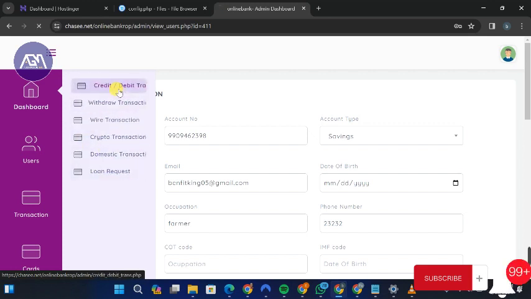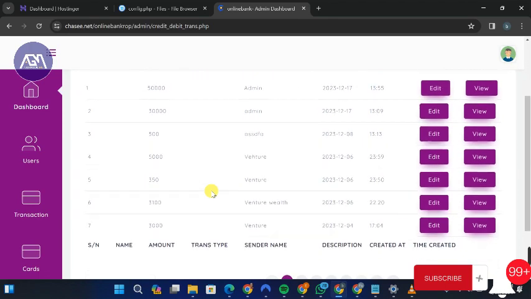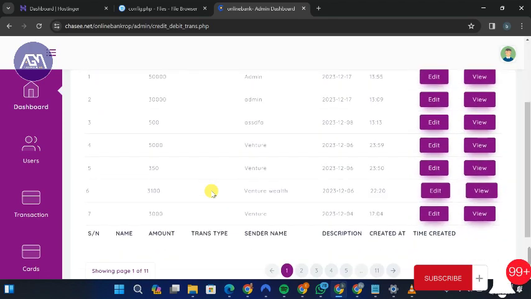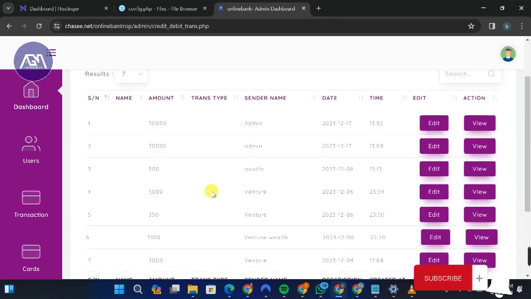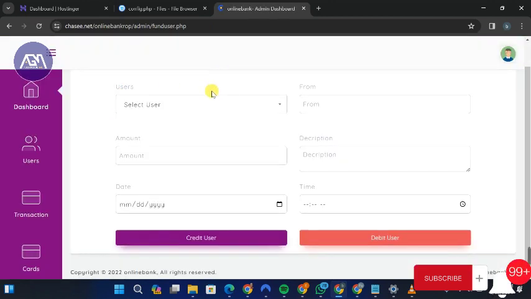We have the credit and debit transaction. The credit and debit is where you want to credit the person's account or debit the person's account, whichever the case may be. All right, let's try crediting this person's account so that you can see it for the video. You see this option here that says users, click on it, then click on the option that says credit debit user. When you get there, you can select the user.